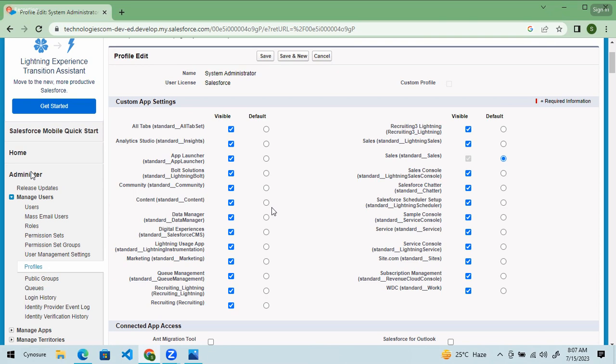If you open each and every profile, inside that profile, in front of that recruiting app, the tick mark will be automatically ticked. Either you can do there or you can do it here. You can open each profile and inside the profile you can decide which apps you want to show, which apps you don't want to show.